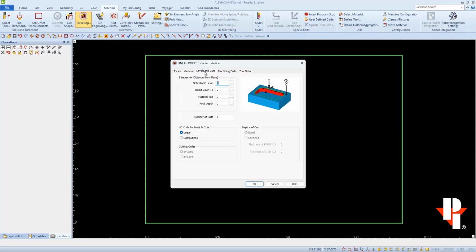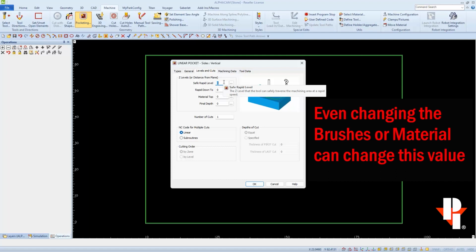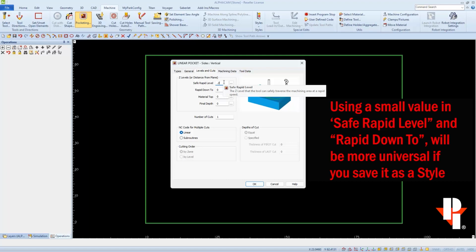And then under Levels and Cuts, for the safe rapid level, I'm going to use the value that we talked about in the Setting Up the Voyager video. That value was -0.223. We enter that value here as a positive number, and I'm going to round it up slightly smaller so we don't end up with a z-positive overtravel at the machine.